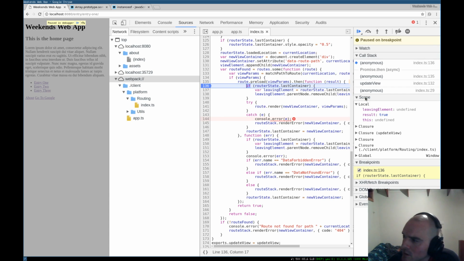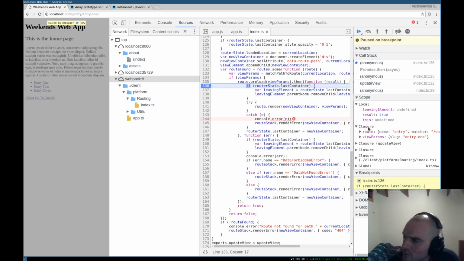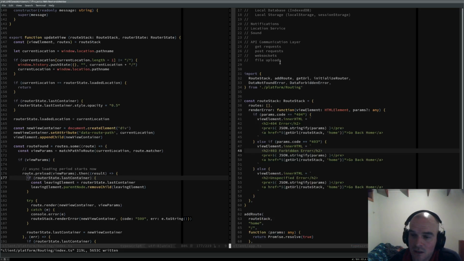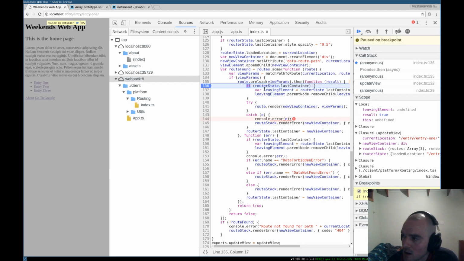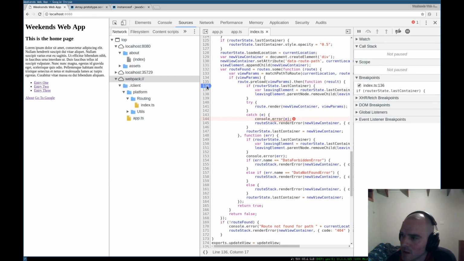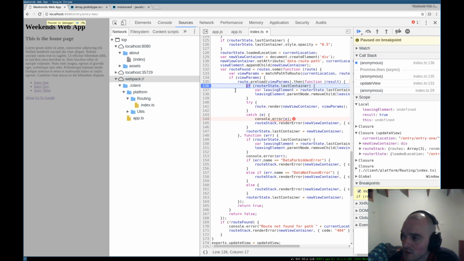Now, if we look here in scope, we'll see this concept of closure. It's a very important concept because inside this update view function, we'll see various variables, and they do not go away until all of the code in this function block, this closure, finishes executing. If I take away that breakpoint and click on entry 1 and entry 2 real fast, we're going to see something very interesting.